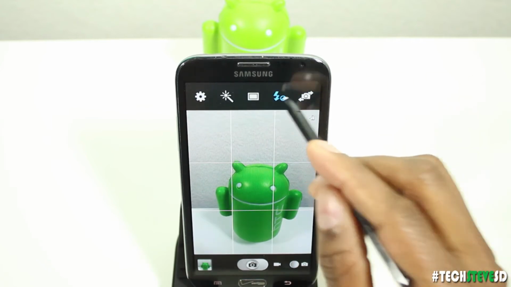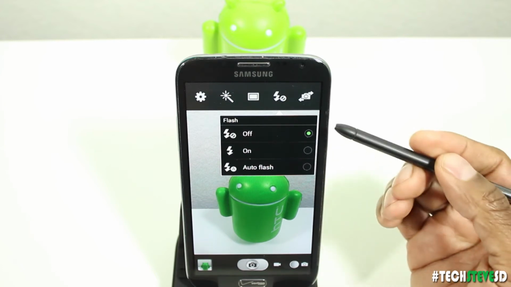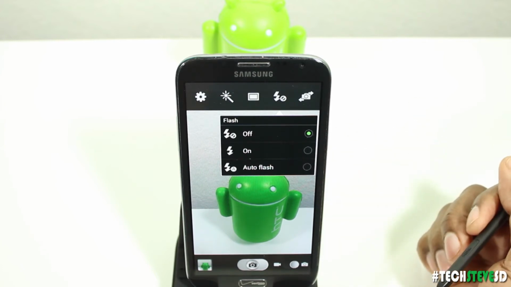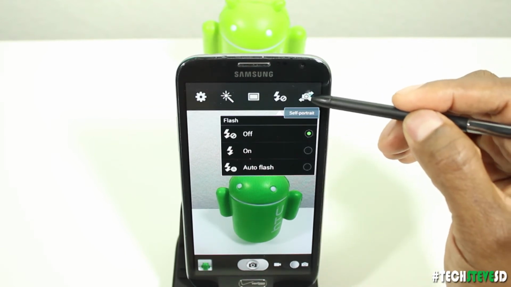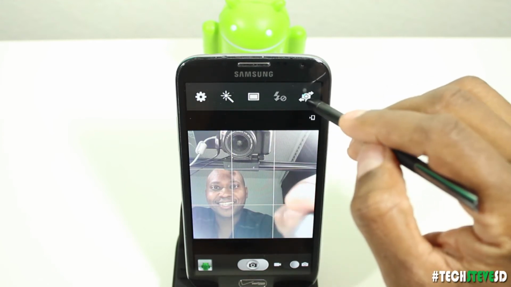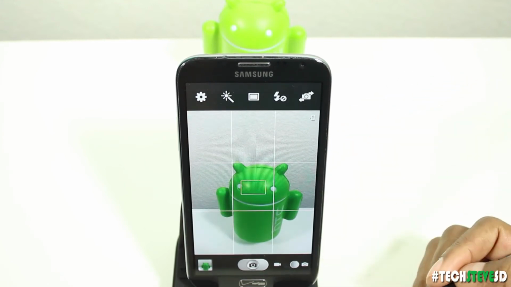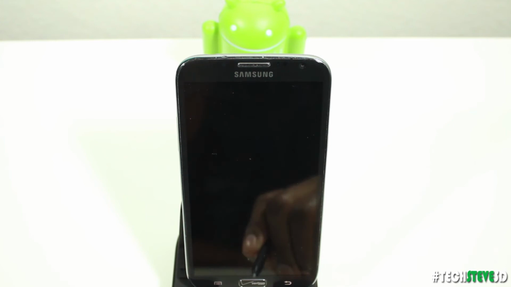Now this one is your flash control, so you can have it off, on, or auto. I like to control that according to where the day is. And then this last one is your front and back camera. So if I flip this around, that's the front camera.